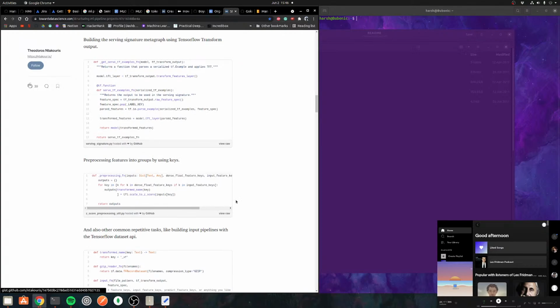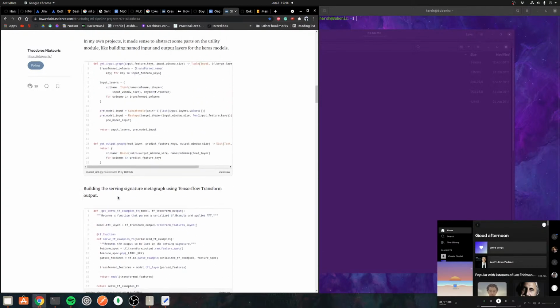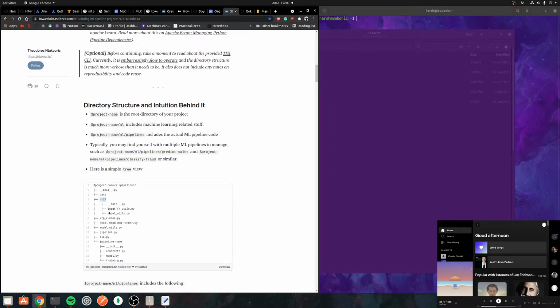Pre-processing, z-score pre-processing util. So where does he put that? I don't see it in this. He probably puts it in the util folder.